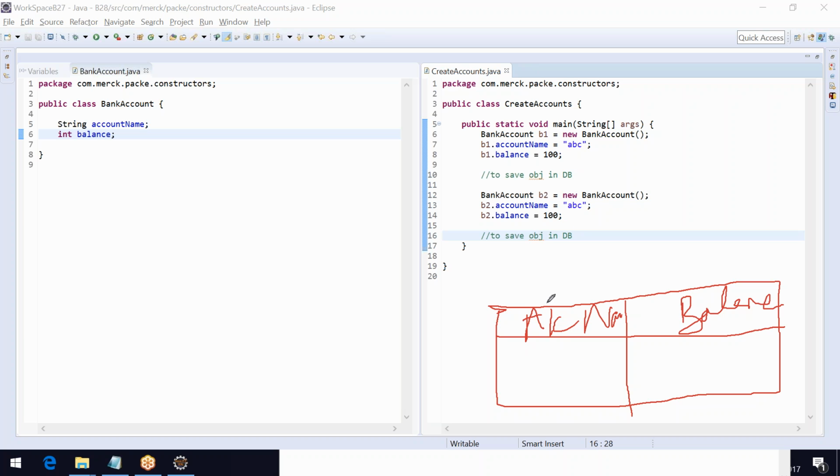The first time the account name will be ABC and balance will be 100. Say the second time you are writing XYZ, and your balance is 700. So the second time you will have XYZ and 700. This is how it works, guys. For anything we do, for example developing any kind of application, this is how it is going to be. When we save, it gets saved in the database.